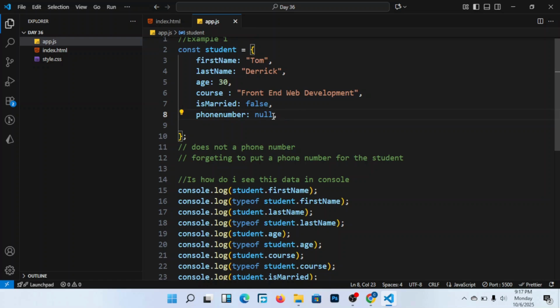They just left it like that, to show that the column for the phone number is there. Although the student did not have a phone number and they had nothing to put, they just left it there. They put null. That's the first case. Mark it somewhere in your notebook.